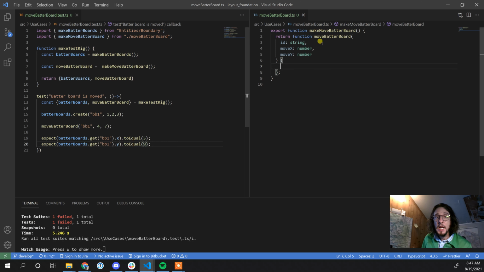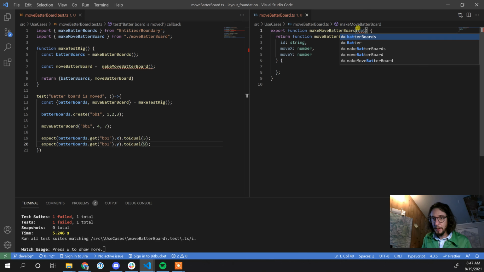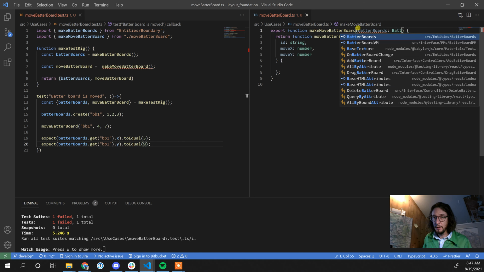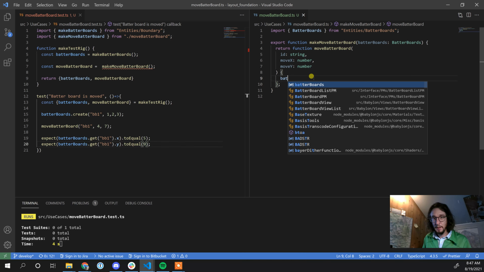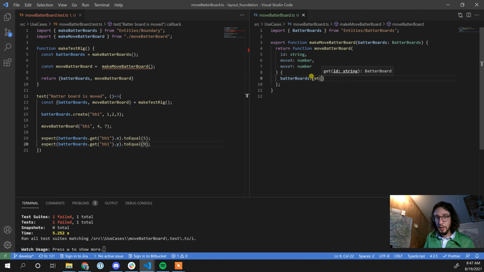Well, we need to grab a batter board to push it, right? So we know we need the batter board entities to grab one. So we want the entities to be baked into our function. So that's part of the factory part of this thing. So we're going to do a batterBoards, and then down here, we're going to do batterBoards.get, and we're going to get the ID.